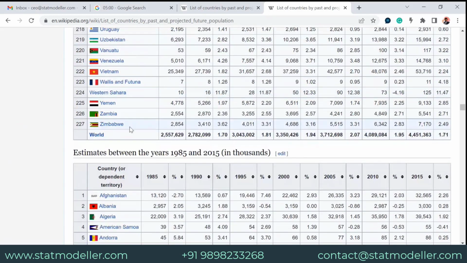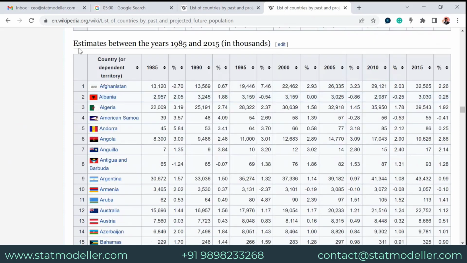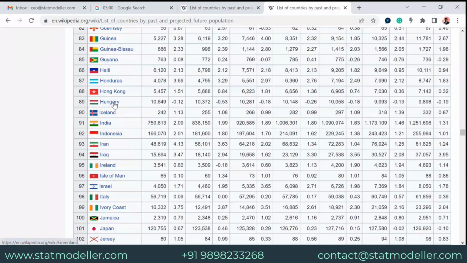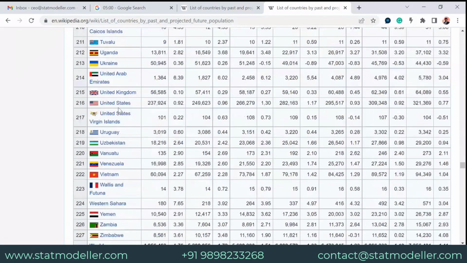Here you can see the Zimbabwe. It is the last country, so it is alphabetically ordered. And at last we have this row called World, which is the total of everything. Below that, you can see estimates between the year 1985 and 2015. So that is also given here, and once again, the table is organized the same way.